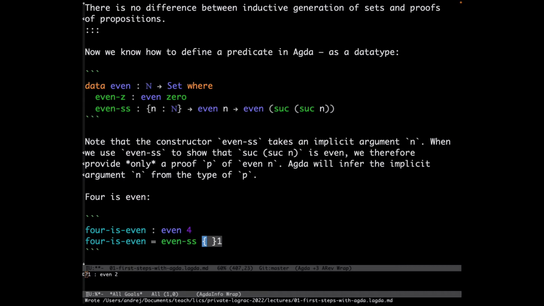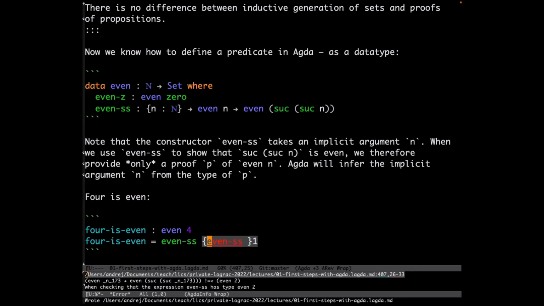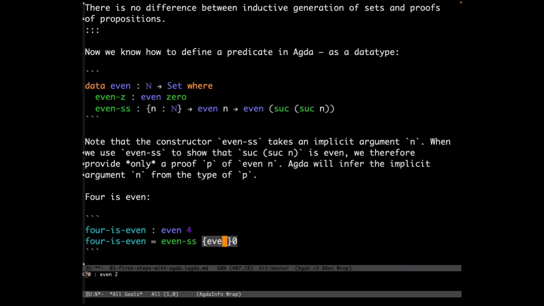And Agda says, yeah, okay, you put in a hole. What do you want to do about this hole? You now have another hole. I say, I want to use even SS again. And then press Control Space. It says, nope. What? Why not? Oh, yeah, it was Control C, Control R, which means refine. So if I do this, then I give Agda the complete answer.